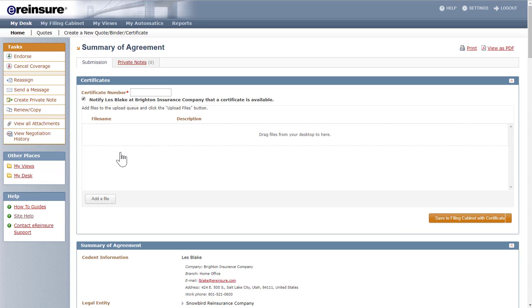Now at the top of the page there is a certificates section asking for a certificate number. Enter the cert number in that field. By default, a checkbox is marked indicating that you want to notify the cedent when the cert has been attached, but it can be unchecked if desired for whatever reason.